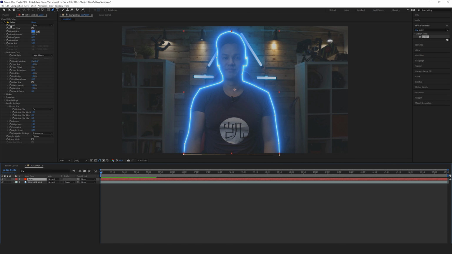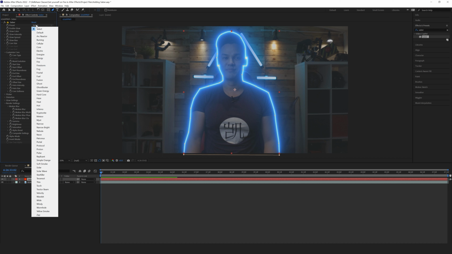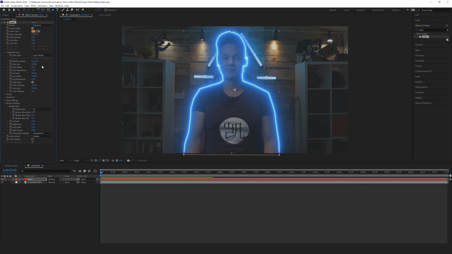the Saber effect by going up to preset, select, and to get our fire, I'm going to go to this preset called Firestorm. And as you can see already, we have our fire effect. Now play around with these settings, the glow intensity, the glow spread, the glow bias, and the core size to affect your effect. And that is how we introduce the idea of Saber onto our footage.